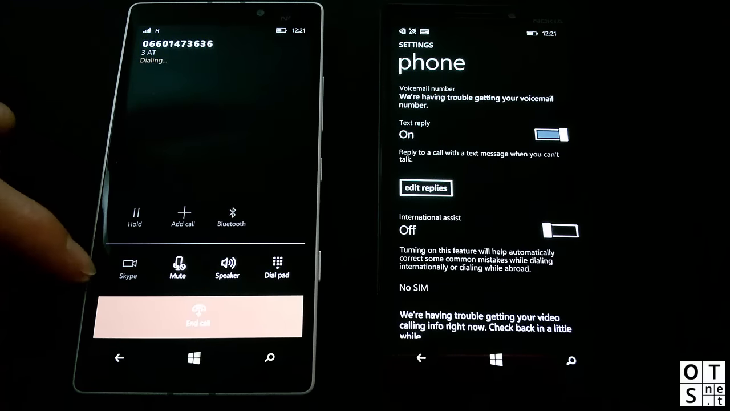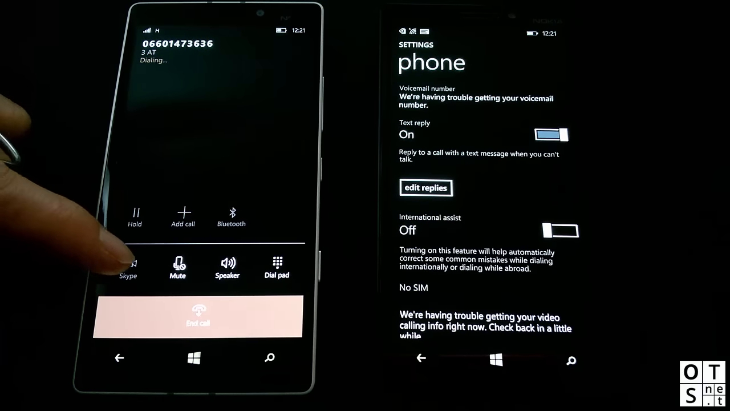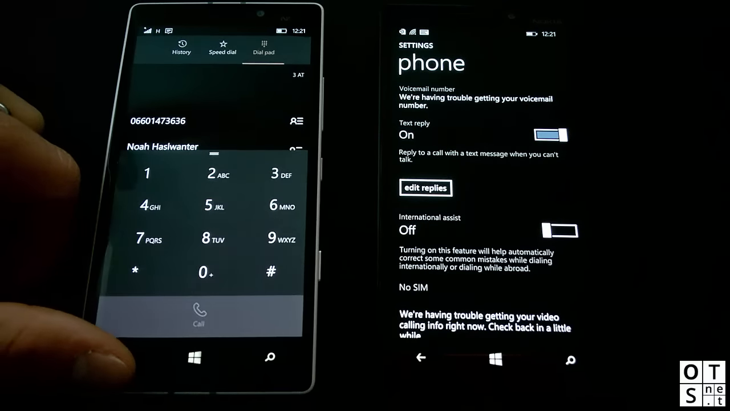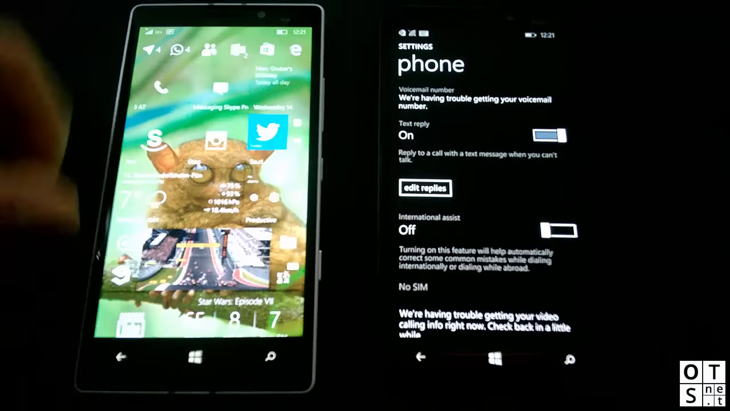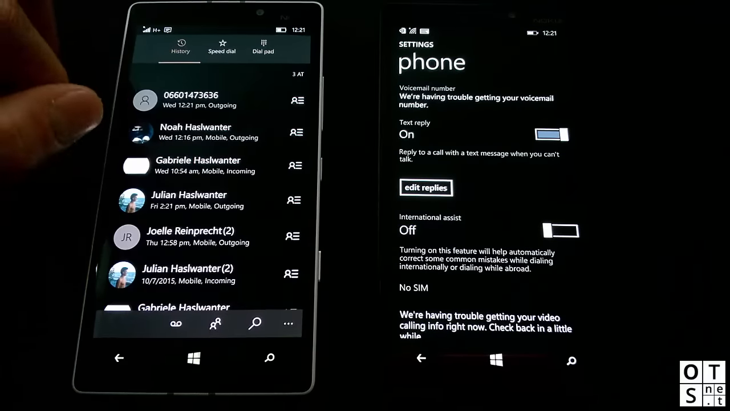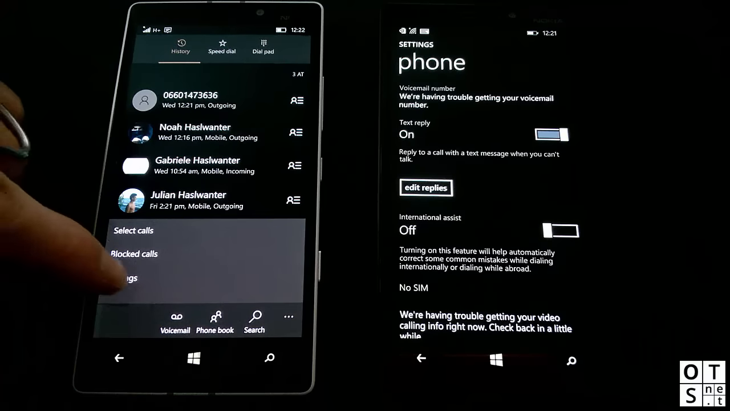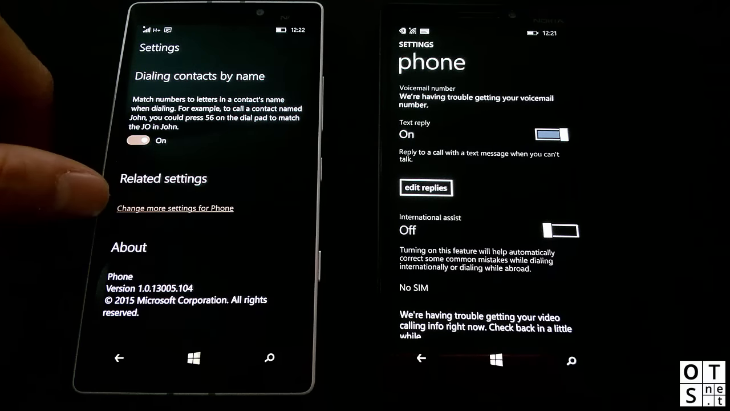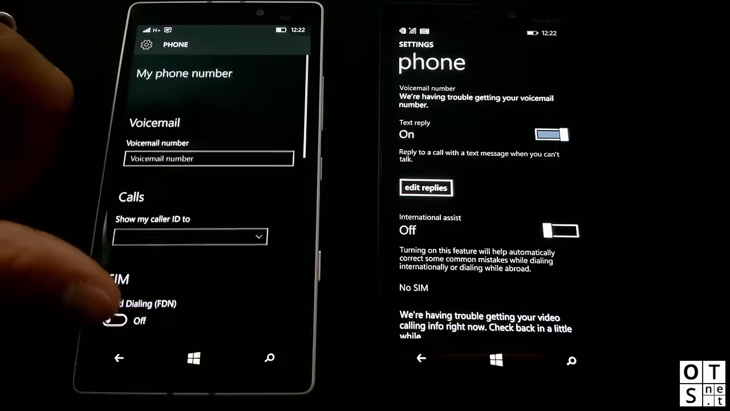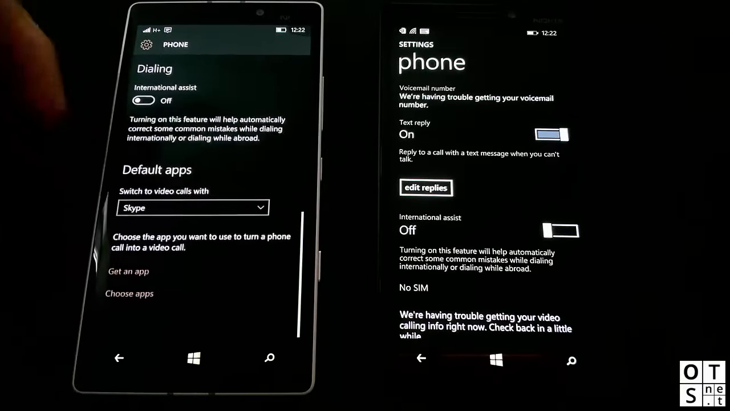If you call someone, you can switch to video calling, and here it's now default is Skype. But if there are additional apps for that service in the future, you can also choose different apps. Yeah, that's it actually. The phone app didn't change much, apart from the design, of course.